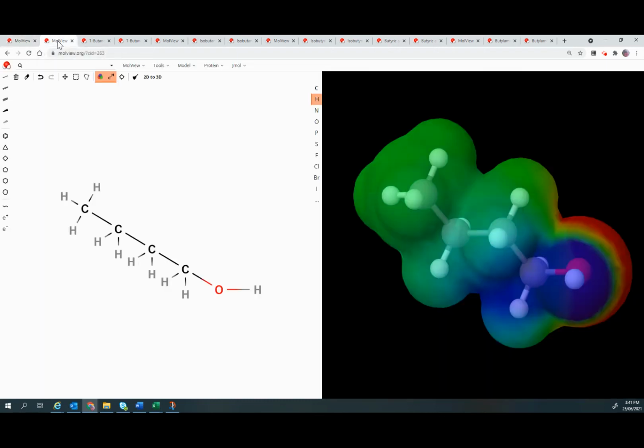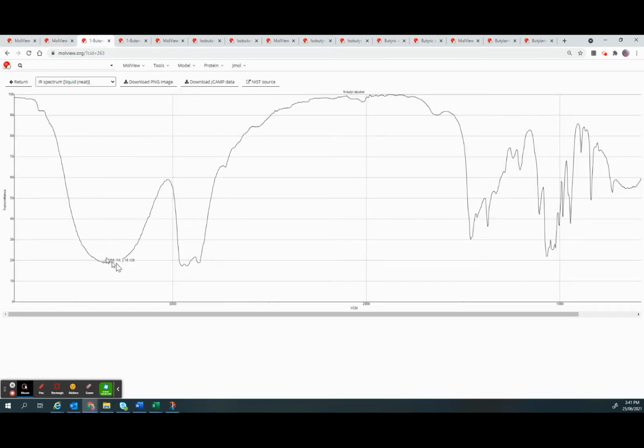So let's now look at some other examples. Here's butanol. So it's butane with an OH, and you can see how the O has withdrawn electron density away. So these are all in different carbon environments, and this carbon will be in quite a different environment to the others. And if I look at its IR, you can see that parabolic OH peak.